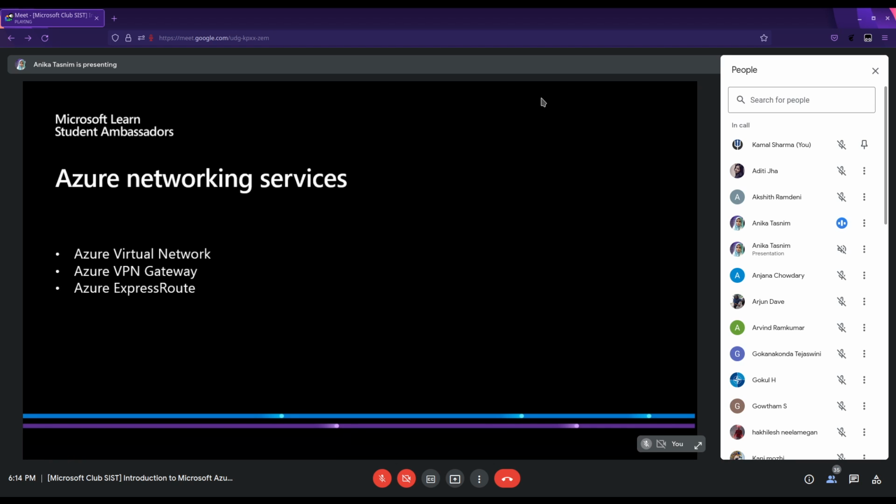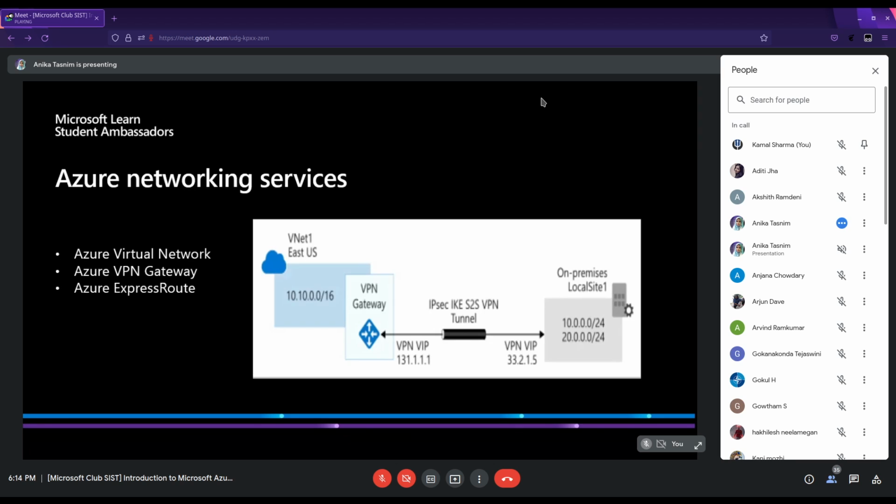So next we have Azure VPN Gateway. We know VPNs use an encrypted tunnel within another network, right? That's how we use VPN. So what is a VPN gateway? A VPN gateway is a type of virtual network gateway that enables three types of connectivity: site-to-site connection, point-to-site connection, and network-to-network connection. So what is a site-to-site connection?